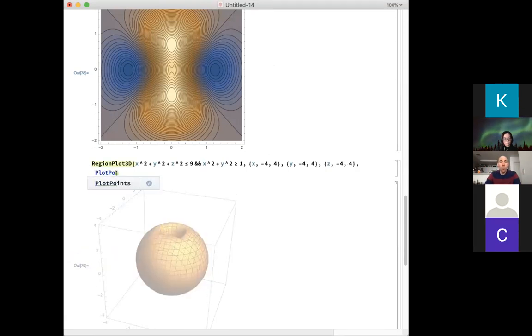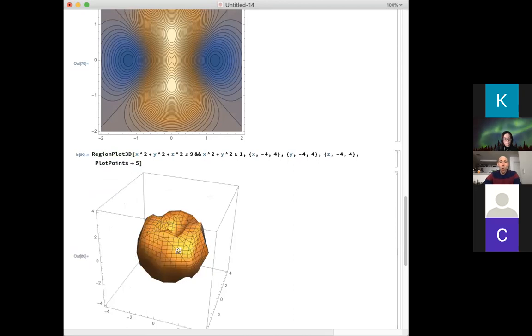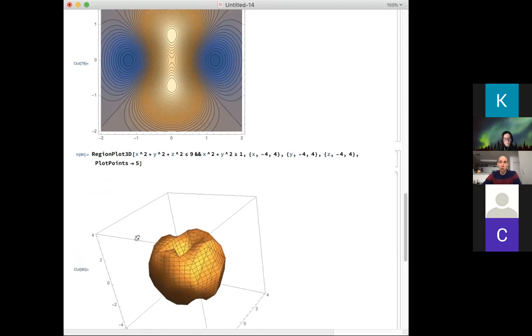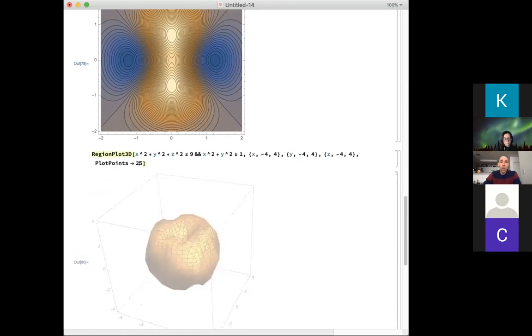And so the way that you can try to work with the resolution is by looking at this thing of plot points. So I think it defaults to 10. You can check the documentation. We can go to 5 and actually degrade it to the point that, well, that doesn't even really look like a sphere at all. Or, increase this.